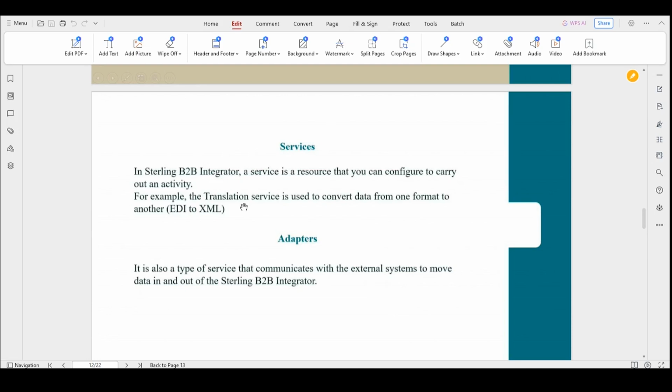So an activity or action should be taken within the SI itself, like data being translated from one format to another format. So we can say a translation service should be used within the SI to translate one format to a different format.